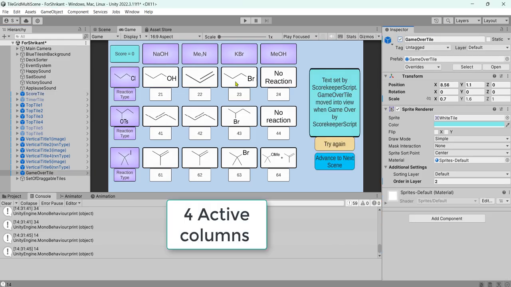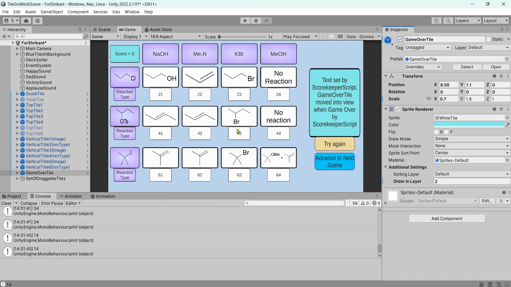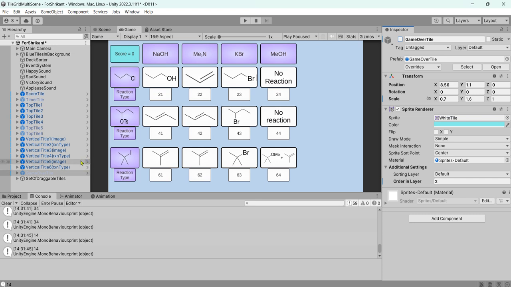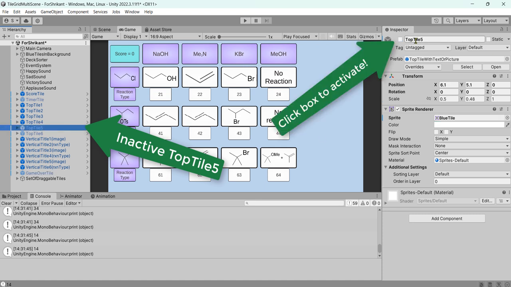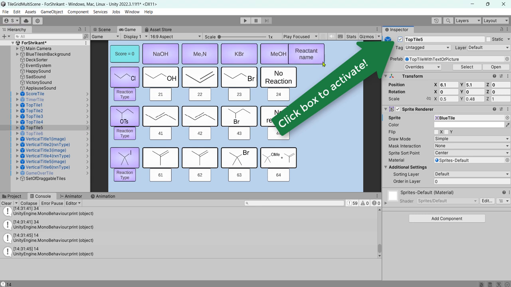This game has 4 column headings and 3 rows of reaction products, which fits very nicely on the screen. You can see with the game over tile. But if you wanted to activate more, you can see they're here in the hierarchy. They're not deleted. So top tile 5 is here. It's grayed out. If I bring it back, there it is. So here you'd have to move it to be in the right place.